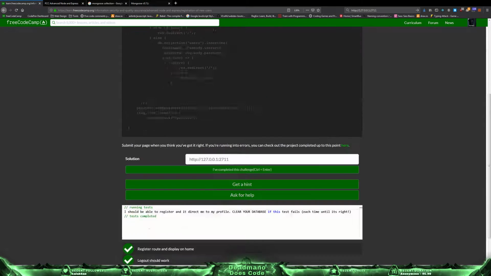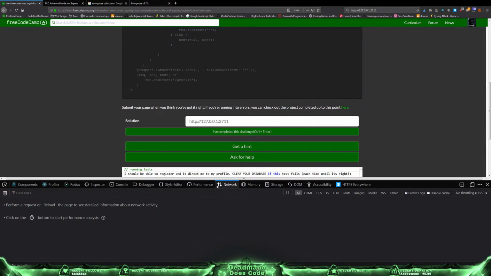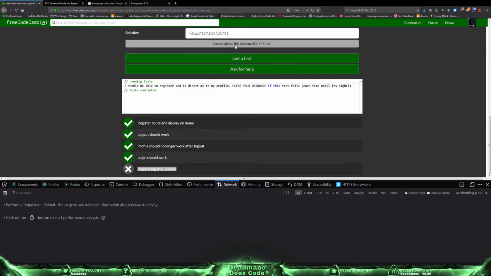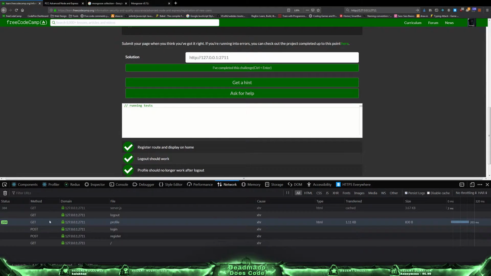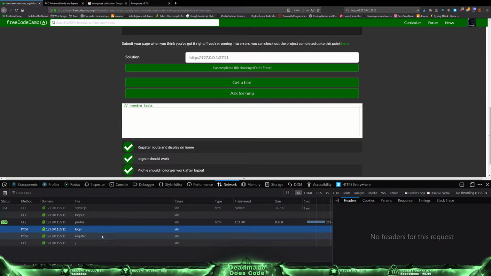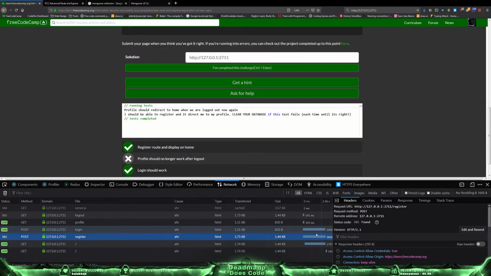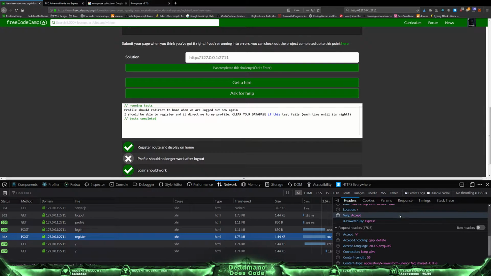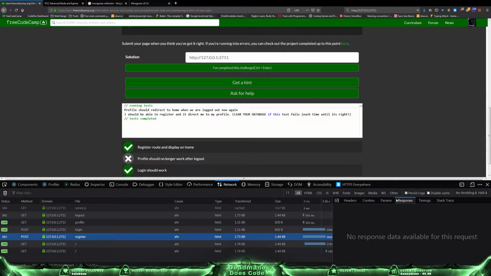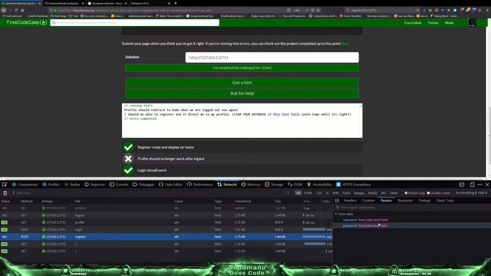Registering does work. What are you trying to register with? Let's see what it's trying to register as. It's trying to post to register. What's it trying to post with? Oh, freeCodeCamp tester, that's why. That's why they said clear the database. So they created a user. So let us delete the user that they created.